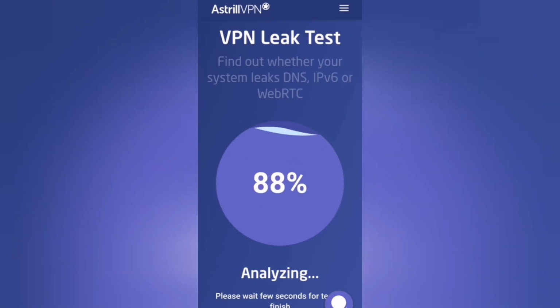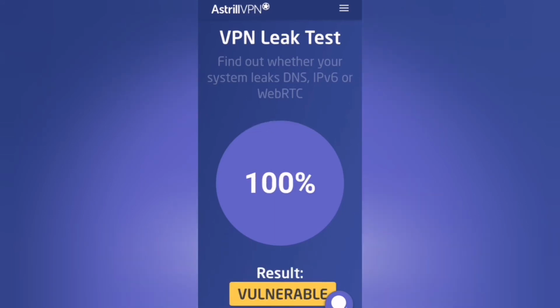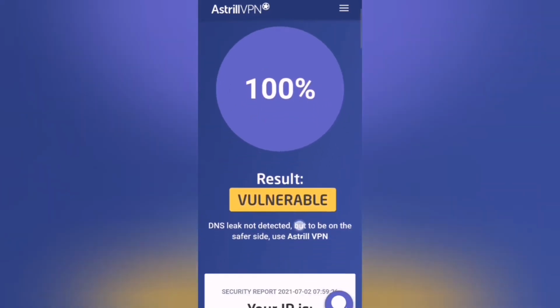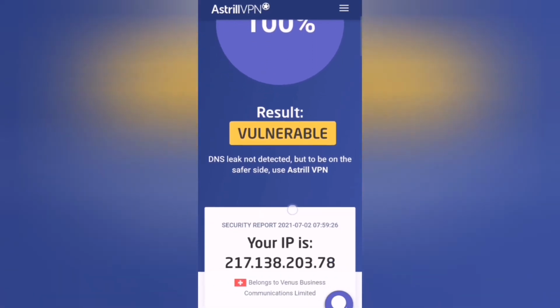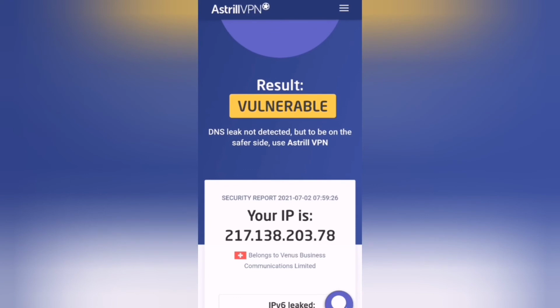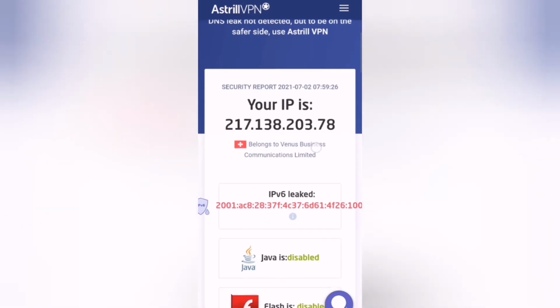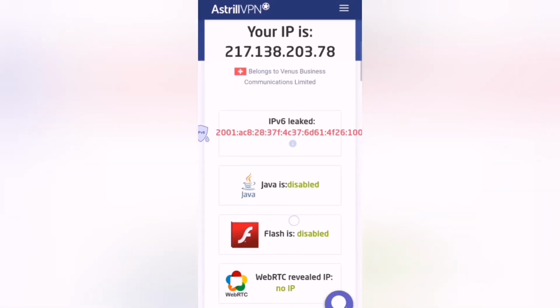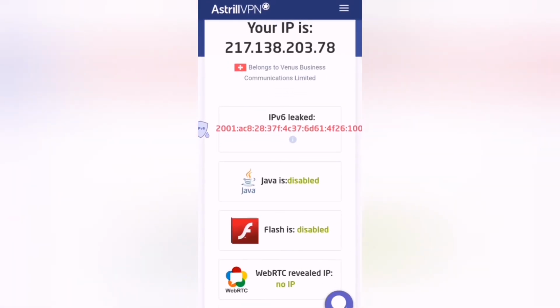Waiting, almost there, and done. So as you can see here, it says vulnerable. DNS leak not detected, but to be on the safer side, use Astral VPN. But this is not important. What is important is the results. So our IP has changed, which is nice. And it says here that we are in Switzerland. Just as expected.